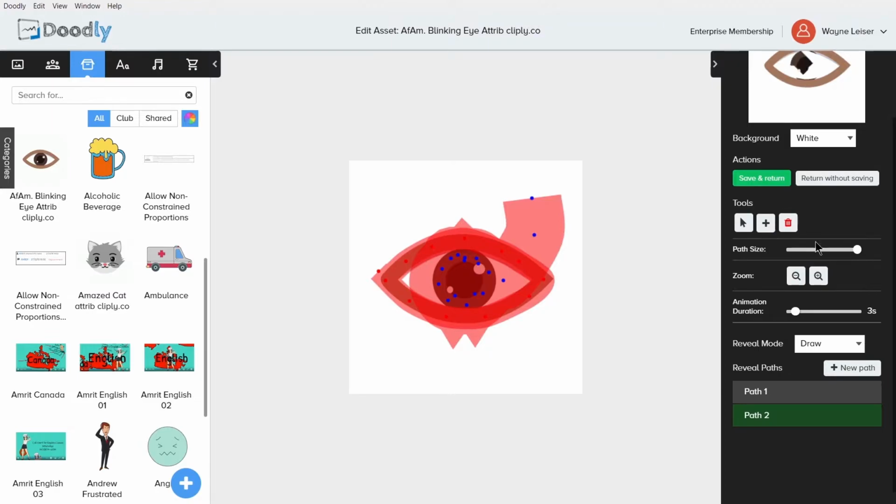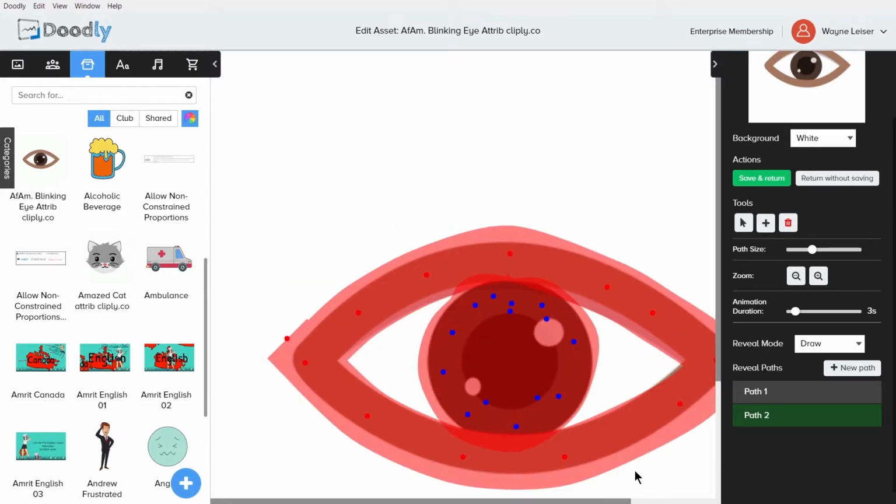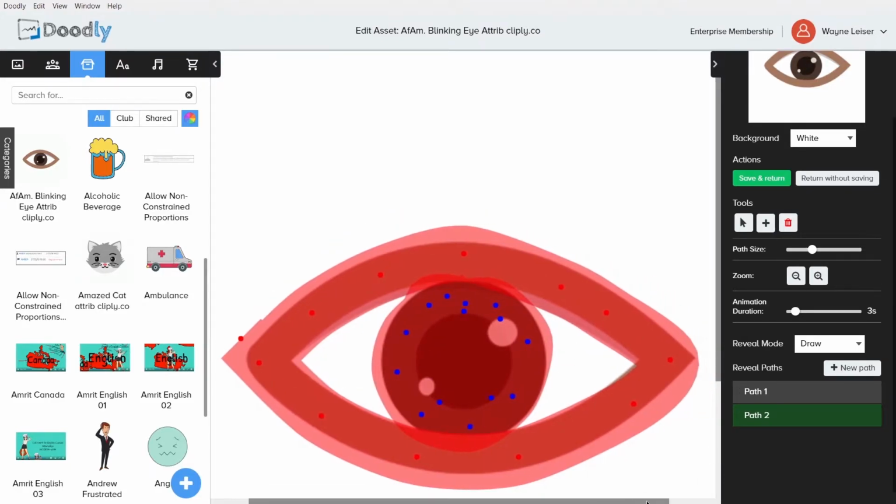Let's lower the size of that pathway by using the slider next to the path size. There, that's a little more reasonable. The keyboard shortcut Ctrl+Z or Command+Z on a Mac also works to undo, but I'm using the Delete tool to remove these additional path points. The Zoom option allows us to increase or decrease the size of the asset in order to better control and move the reveal path points.